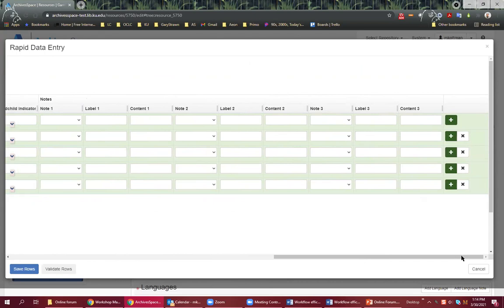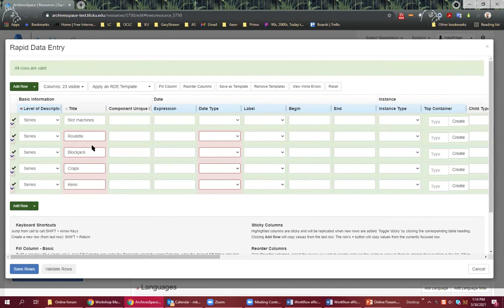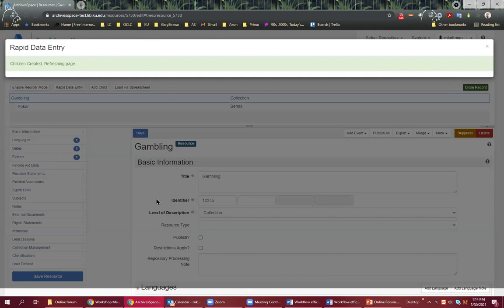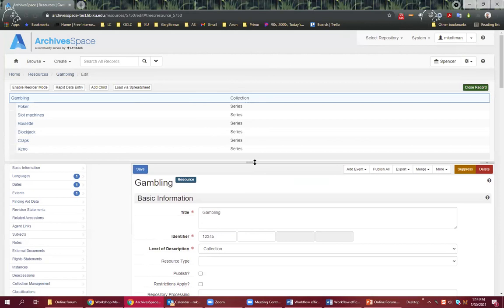So you notice these are pink and you're like, but I thought I did it correctly. Well, it's just the View Inline Errors thing that never really works well. Click on Validate Rows and they're all green, so it's okay. So then you click on Save Rows and it's going to add them to my record. So see, it added all of those to the record.